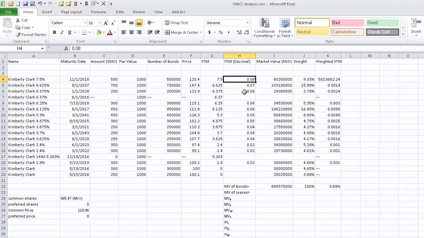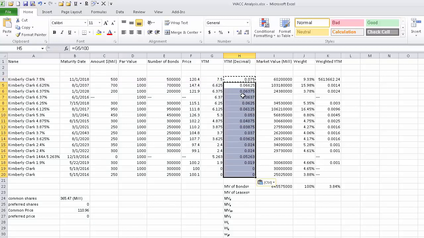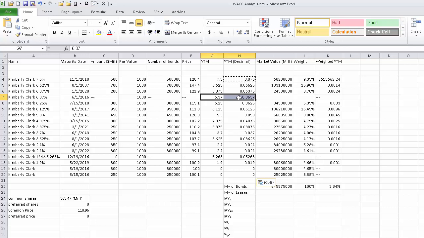Okay, this needs to be a yield to maturity as a decimal. So you would take the yield to maturity, and I'm assuming you entered the yield to maturity correctly, and divide it by 100. Right, so turn all of those into decimals. I'm not sure what you're telling me here. It looks like you have no data in this particular issuance and nothing here.